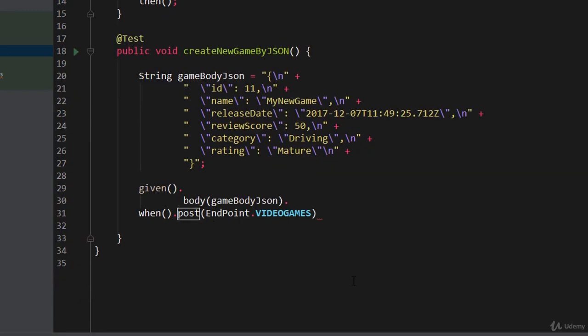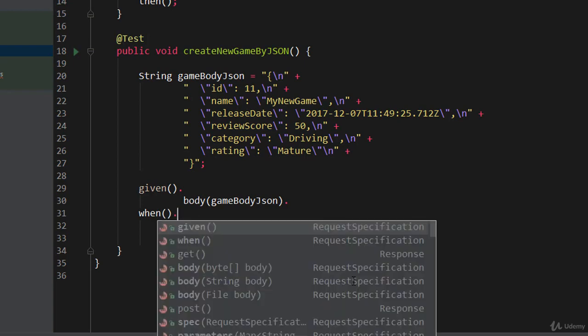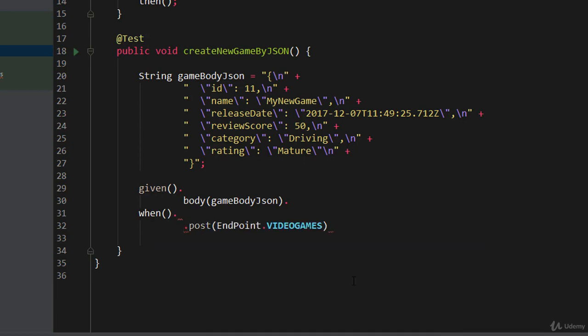Let me just tidy this up slightly, put that onto a new line. Oops. Move that dot there. And then we'll add in our then call here as well, just for completion. And one more dot.